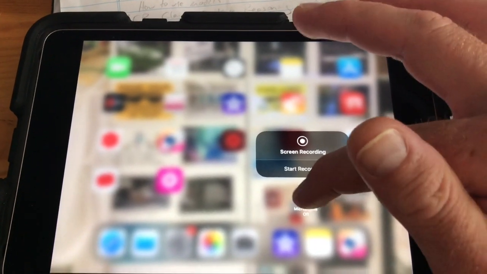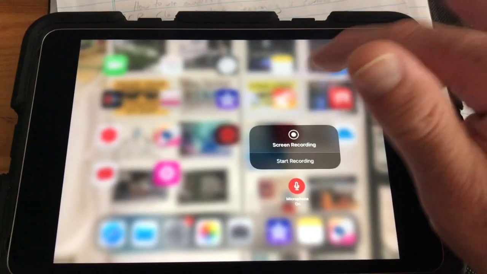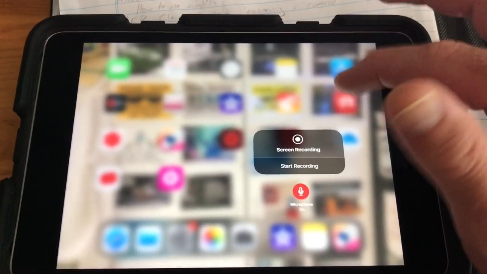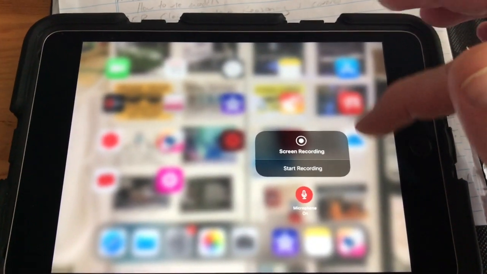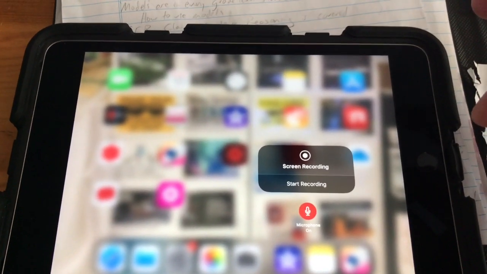The microphone turning on allows you to narrate what it is you're doing. It's a voiceover basically built in while you're doing it, which I find really handy. Just remember to check the microphone on and off before you press start recording.